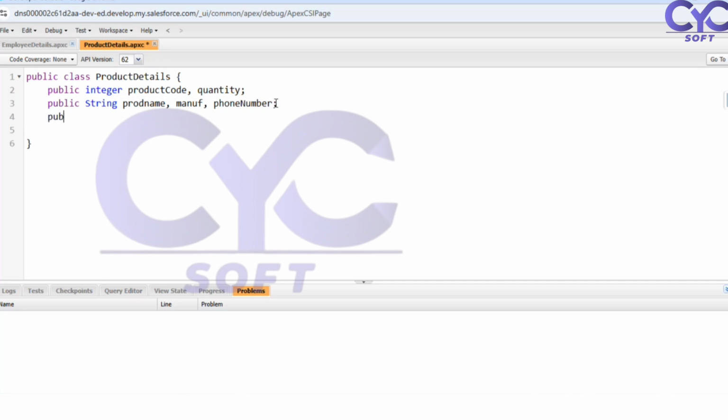Next one is public date, manufacturing date, and let's say expiry date. Next, public decimal unit price. Next, public boolean, whether it is in stock or not. Like this I am going to write.